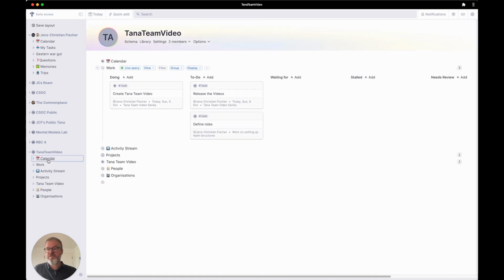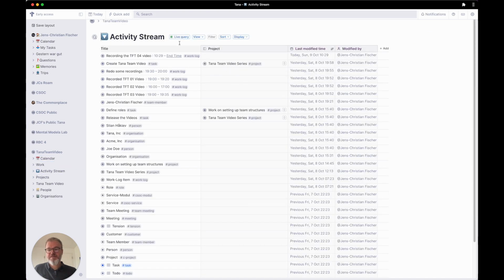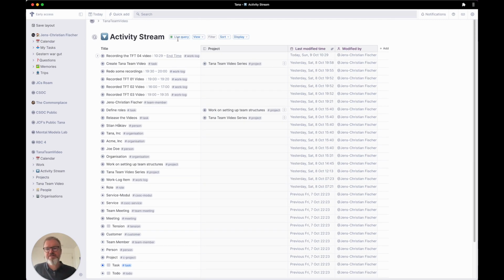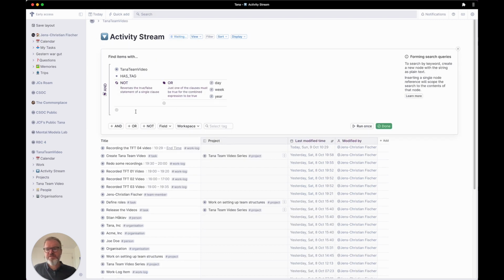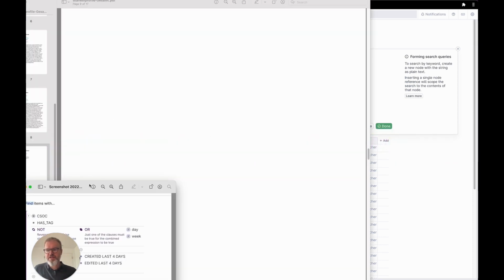So if I go into my calendar and look at the activity stream, I can see everything that has been ongoing in this project workspace over the last couple of days. Actually, the last couple of days is a good reminder because I don't want everything. I want to limit this to only the edited or created in the last few days.